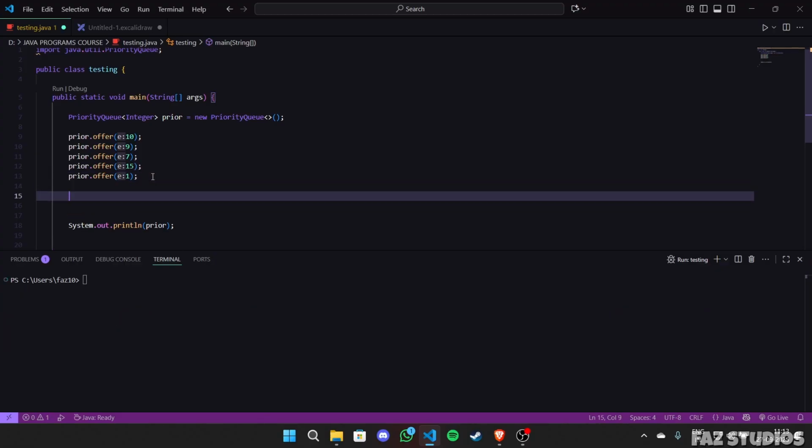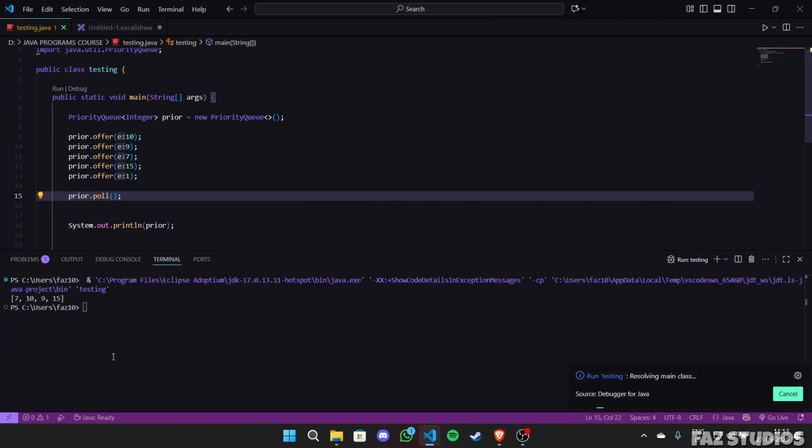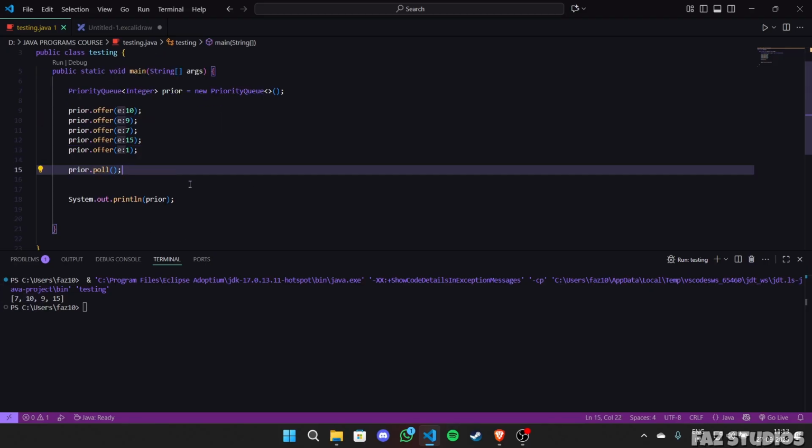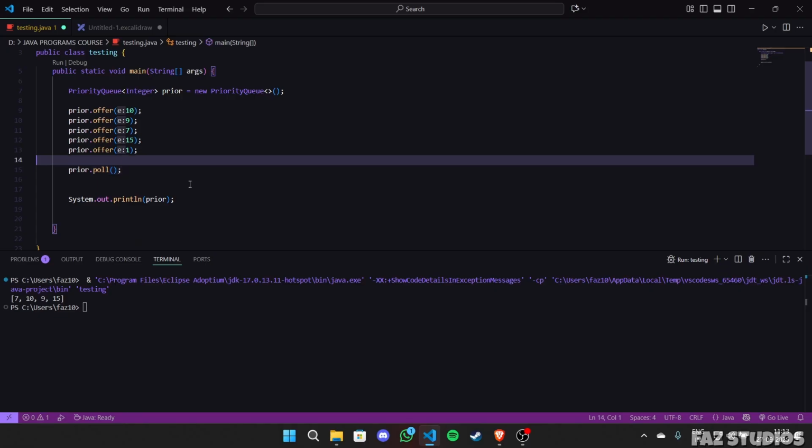Similar to a queue, to remove these values I can just do prior dot poll. In a queue, we already know that values at the start are removed and insertion happens at the end. If I run the program, we can see that the first value has been polled. We can also see that the order has changed. 10 is now in the middle and 9 is moved back for some reason. So this is how a priority queue works. Normally, we don't really use priority queues unless it is a specific condition or a specific use case in the real world.